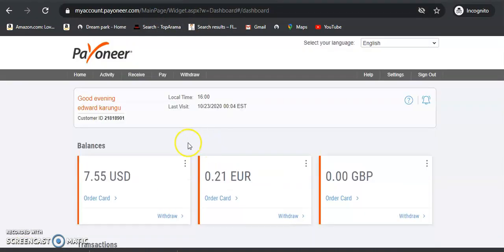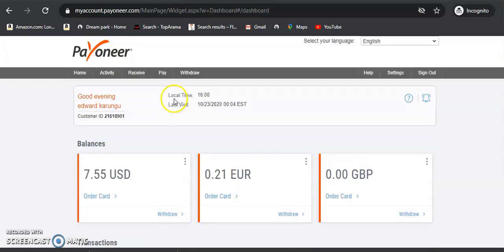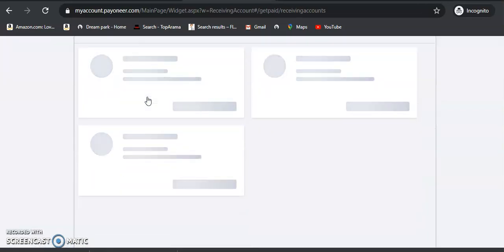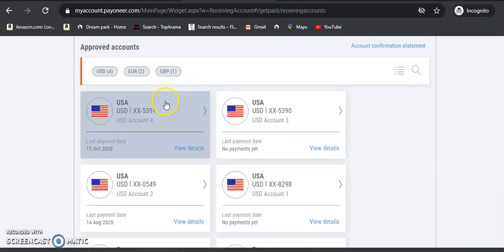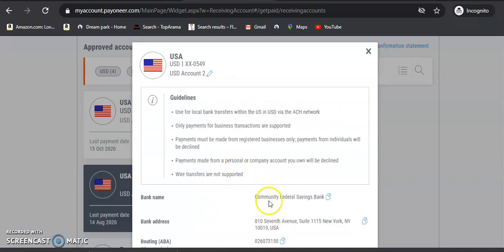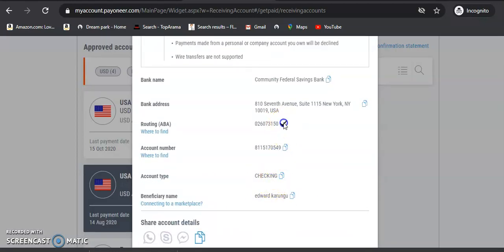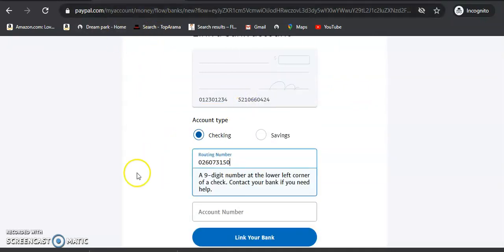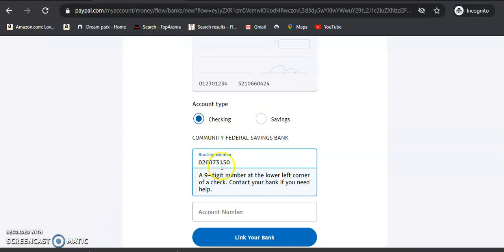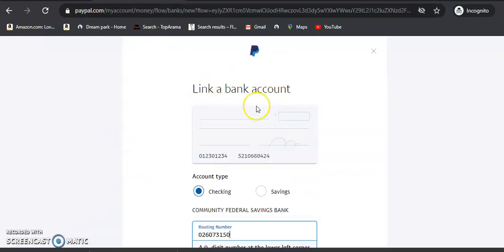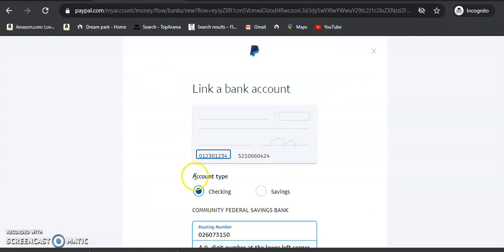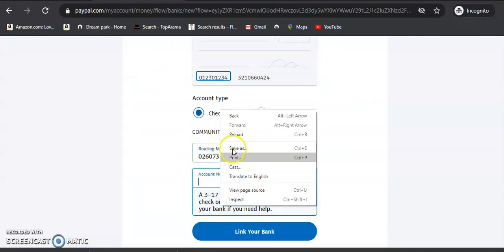So we'll come here and we'll be able to come to global payment service. Then we'll be picking the account Community Federal Savings Bank. We'll pick the routing number. Then we'll attach it to PayPal. This is PayPal linking. We are linking a bank account to PayPal. So we'll also be able to pick the account type, and we'll be able to get the account number.